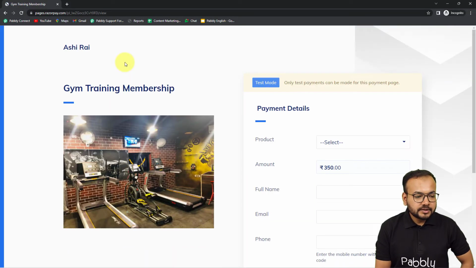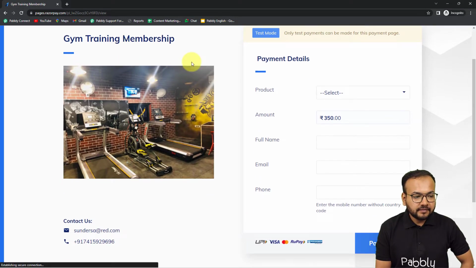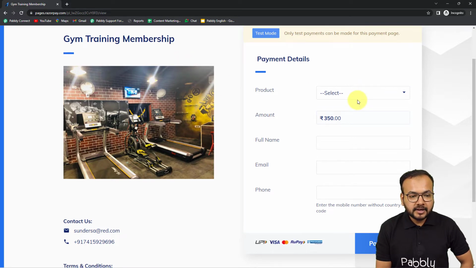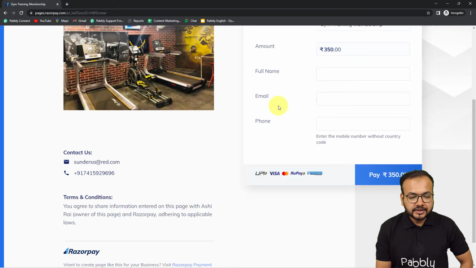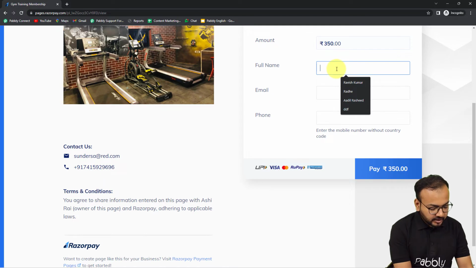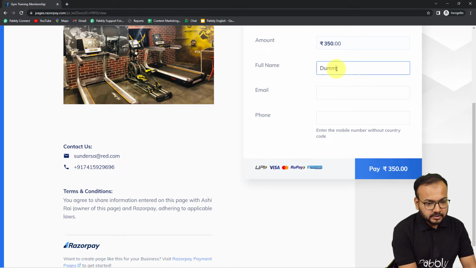Right. So this is a payment page I have created for gym's membership. So I'm going to make a test payment here. You can see we are in the test mode right now, so that will not be an original payment. It will be a test payment. So here let me put the name of my customer as dummy customer.